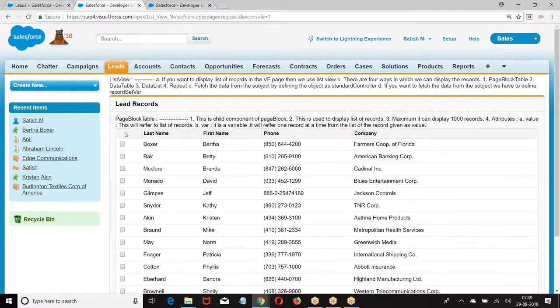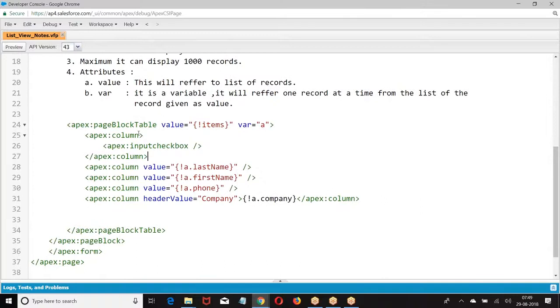But there is no header. Why is there no header? In between the column you wrote, that is the reason there is no header. Now you want to create your own header. If your header is a text, I can give header value equal to so and so. Suppose I want to print action here. So what can I give? Column.